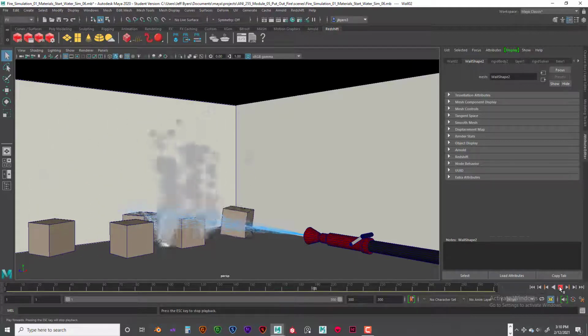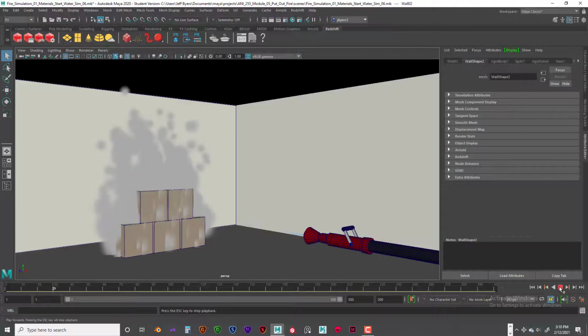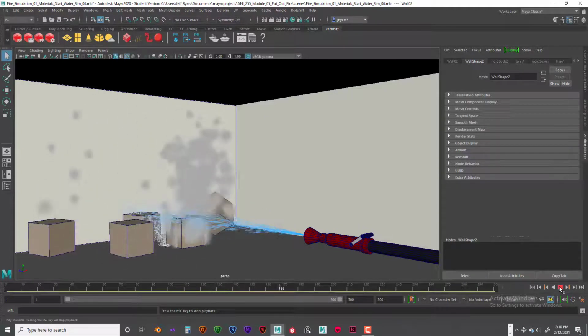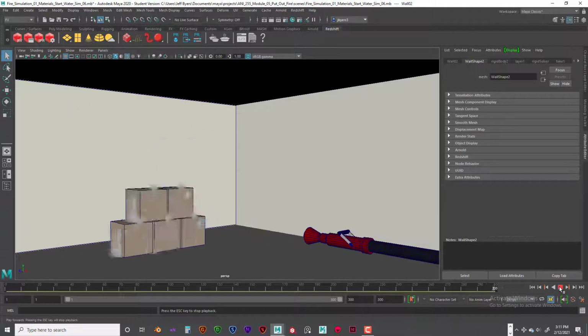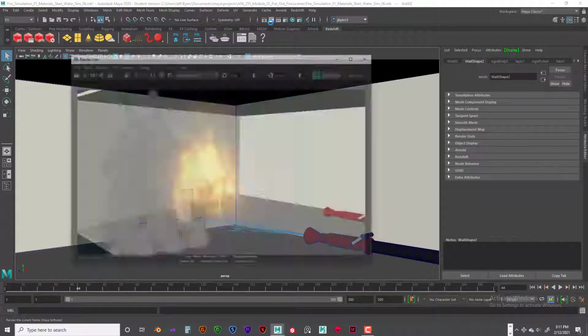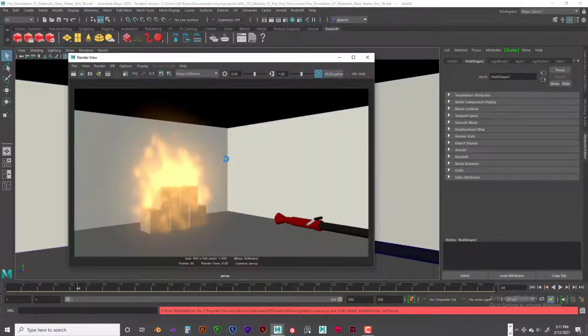It's just when you do a large volume, if you actually get the scale right, you don't have to mess too much with the fire to get it to be right. I think it turned out pretty nice. Actually, let's take a look at what the fire looks like rendered again. Okay, cool.